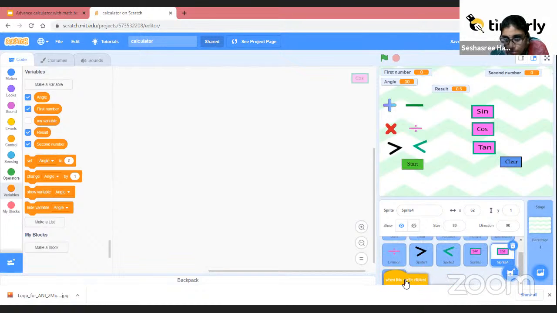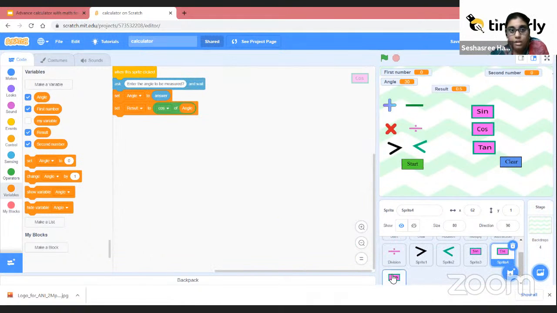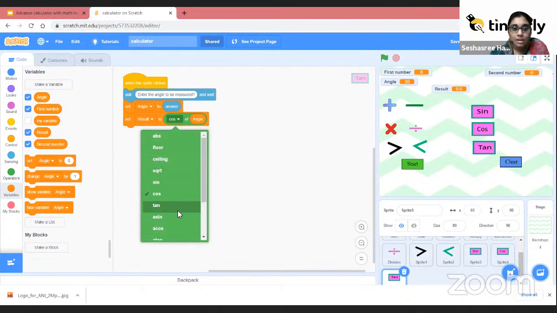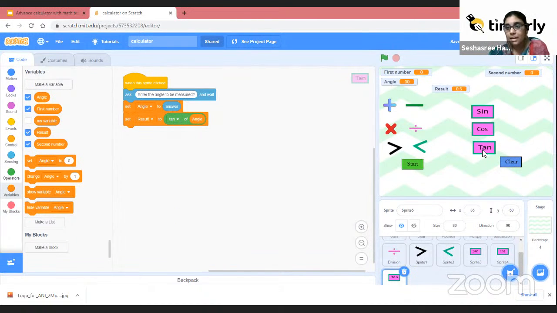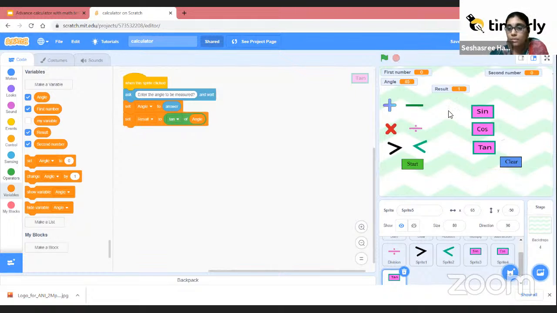Okay. Let's see if it will work or not. I'm not sure. Yes, it worked. So in the place of cos, I'll put tan here. Okay, let me check with the tan. Enter the angle. I want angle of 45. Yes, answer is 1. Perfect.